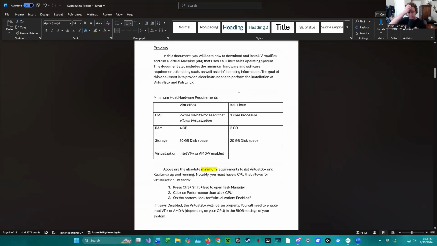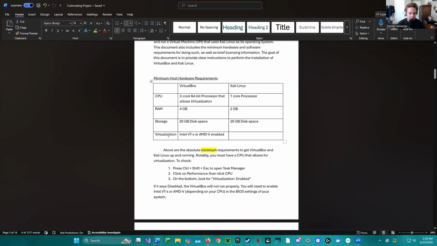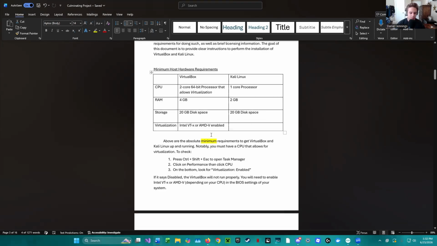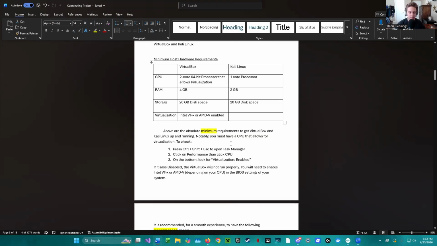So your minimum host requirements. This is the absolute bare minimum that you need from your system to get this running. You need a 2-core 64-bit processor, also a CPU that allows for virtualization. And that's for VirtualBox. And then Kali Linux needs a 1-core processor. You're going to need 4 gigabytes of RAM, 20 gigabytes disk space. That is the bare minimum that you need. And then, like I said, you're going to need virtualization. So Intel is going to be VT-x, and if you have an AMD card, it's going to be AMD-V. So, like I said, absolute bare minimum.